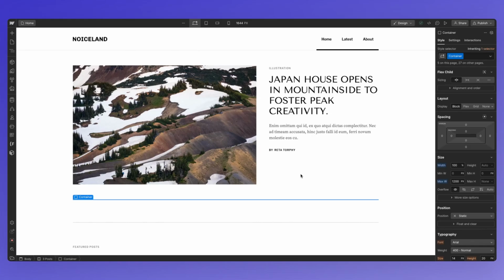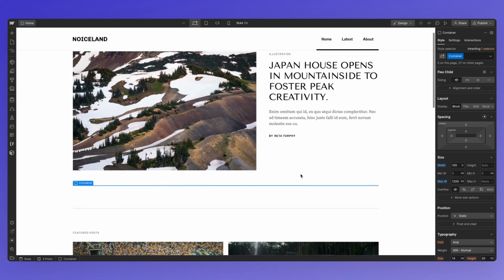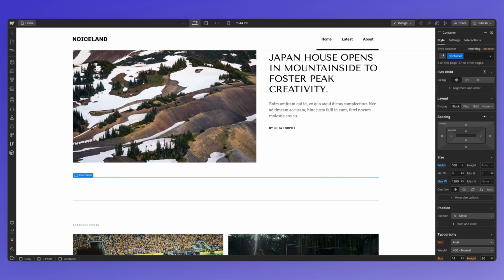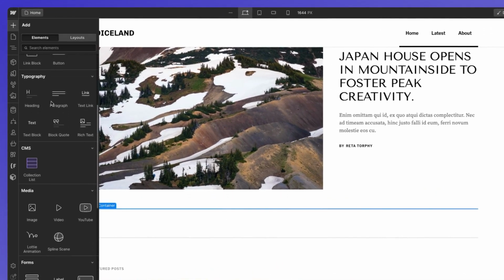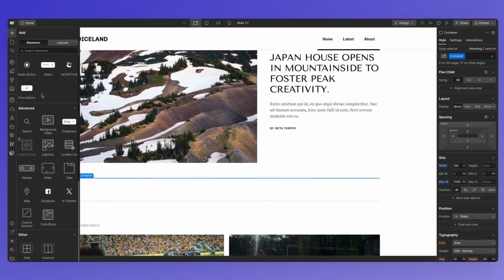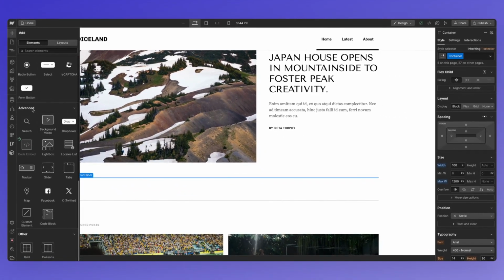In this video, we're going to learn about the tabs component in Webflow. So first of all, I selected a container just so that when I add the tabs component, it's going to be centered within this web page. And I'm going to click on Add Elements, and right on the bottom section where you see Advanced, you're going to find the tabs component.